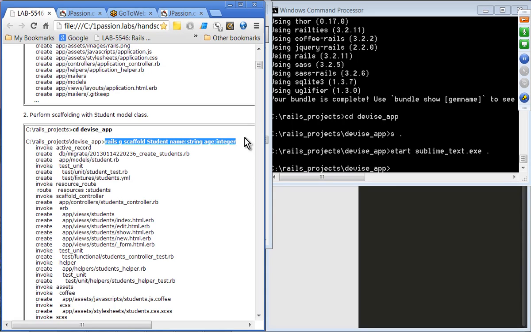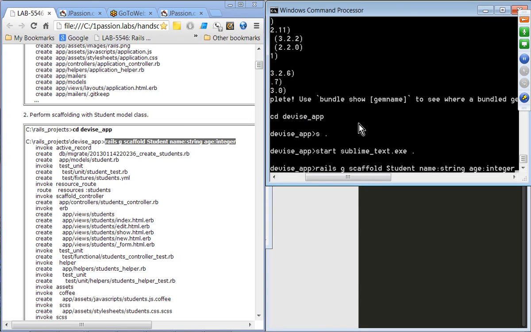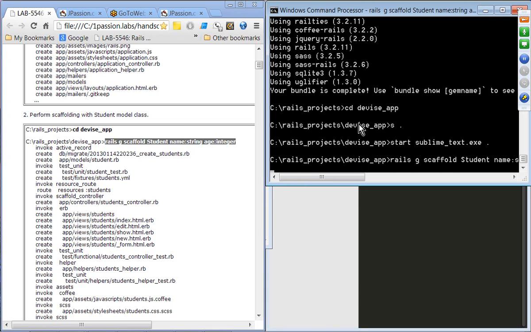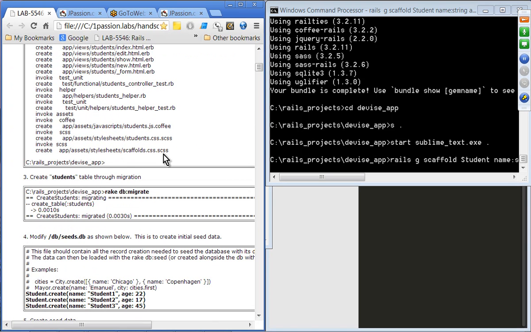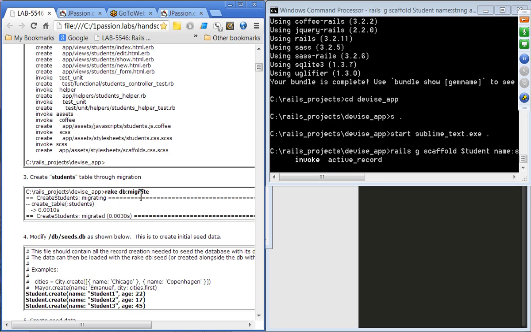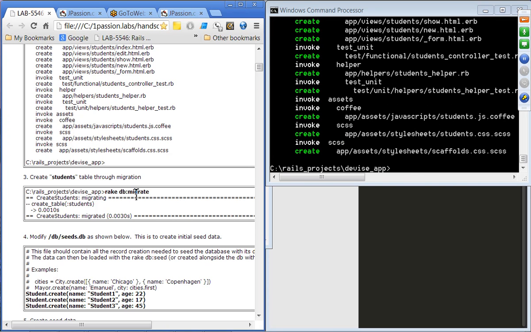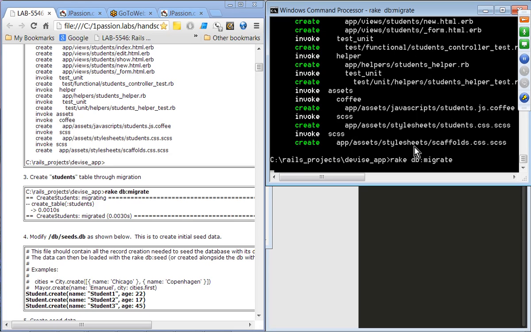So we have some basic model. A student has a name and an age. And then we are going to create the students table through migration. So we're going to say rake db:migrate. Okay, so the students table should be created.